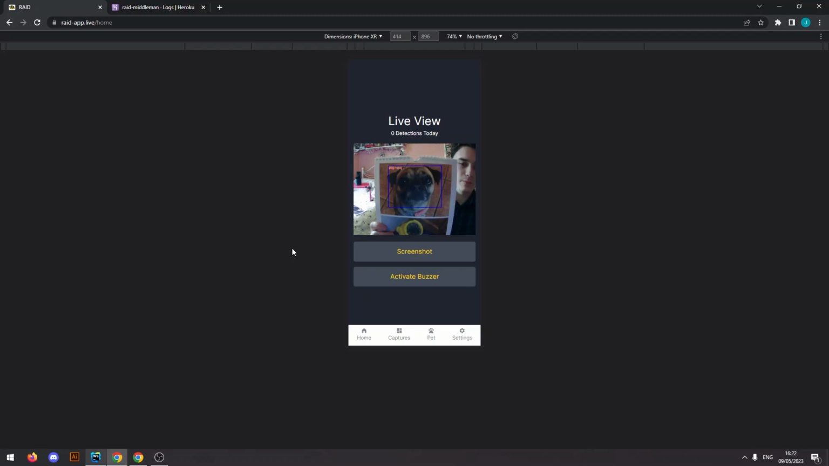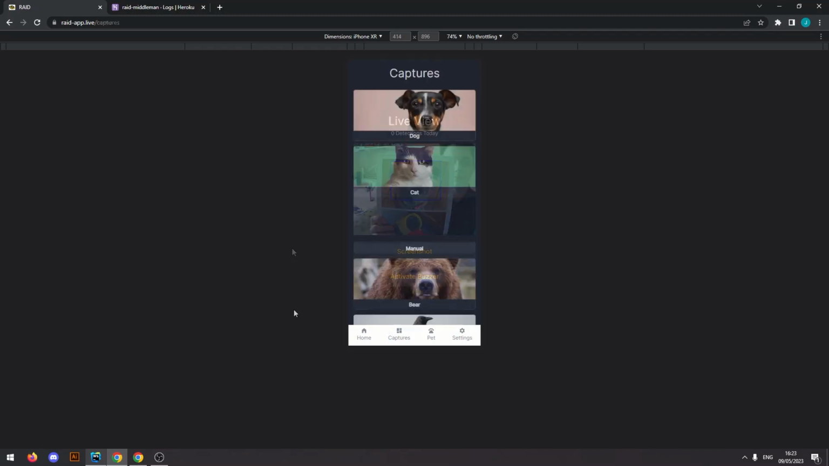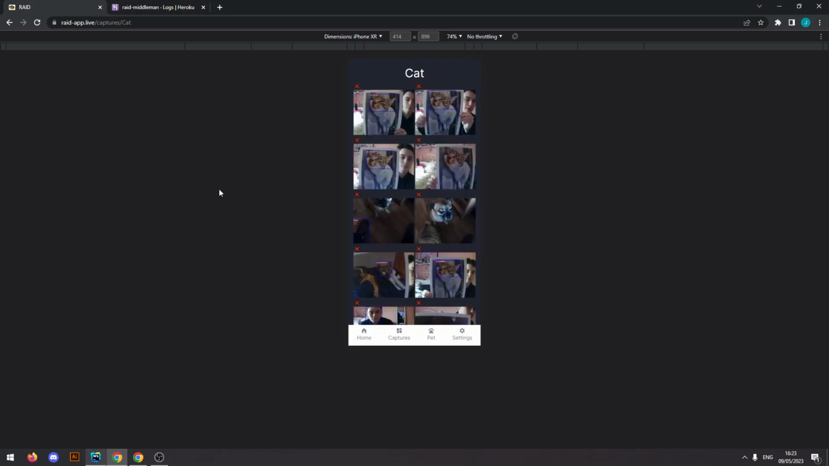So we get a prediction, dog, pug, and no buzzer. Go to my captures, we first showed the cat. So there's our screenshot for the Bengal cat prediction.